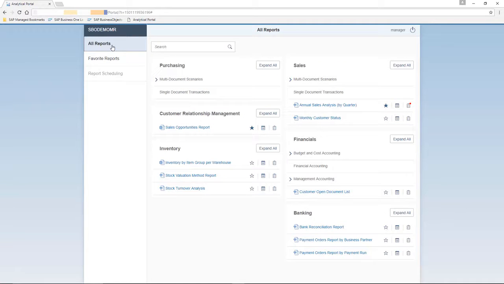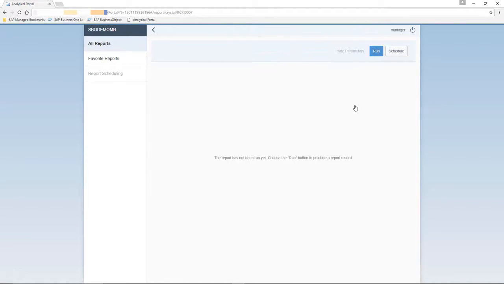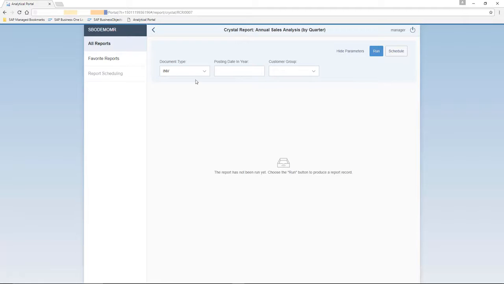Jason would like to run the annual sales analysis by quarter report and schedule it for several users. To run a report, you simply select the All Reports tab, and in this tab, you can click on the report that you would like to schedule. So in this case, it will be the annual sales analysis by quarter. You then need to select the document type, and in this case, it'll be an invoice, the posting date year, which we will enter 2017, and also the customer group, for example. So for all customers, and then we select the Run option.